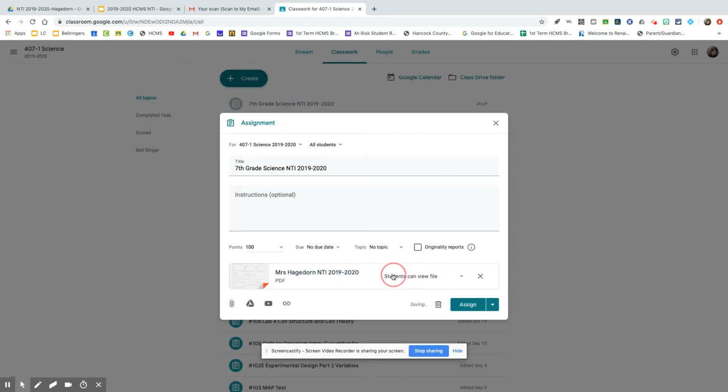And right here where it says Students Can View File, you're going to tell it to make a copy for each student. And then you will click Assign. Now I'm going to put this ungraded and no due date right now. I am going to create a topic with NTI, and then you would place your instructions here.